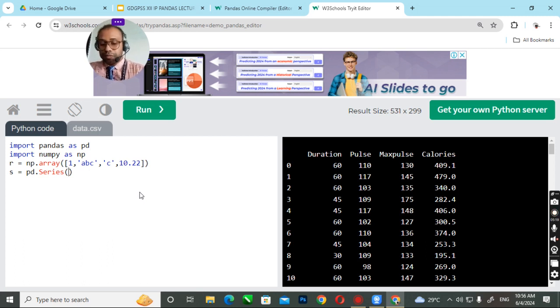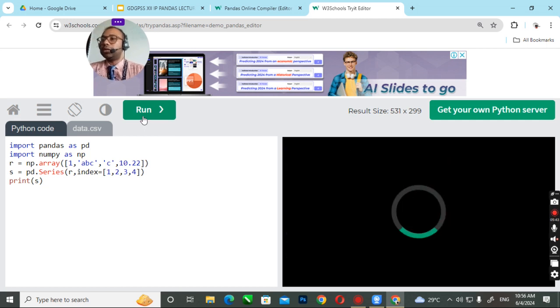I'm going to use the variable r, and if I want I can put the index attribute here for giving the rows. So how many data items are there? We can see there are 4, so I can simply give the index 1, 2, 3, 4. Okay, so print s. When I print the data, you will be able to see the Pandas series.